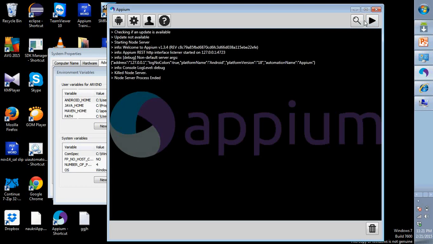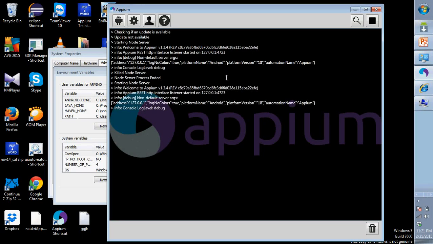This is the run button, so I'm just running it. It started running on the default server and default port. It will start on 127.0.0.1, the default server, and it started on this server at this port.